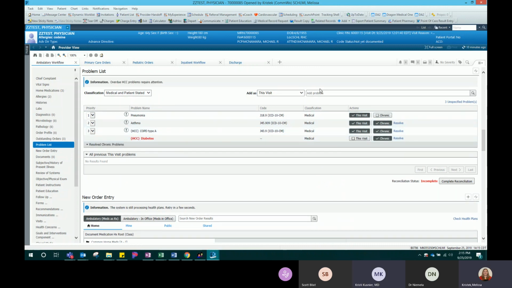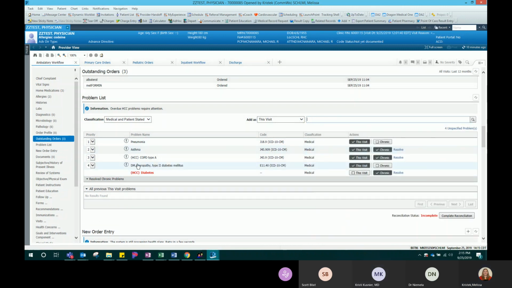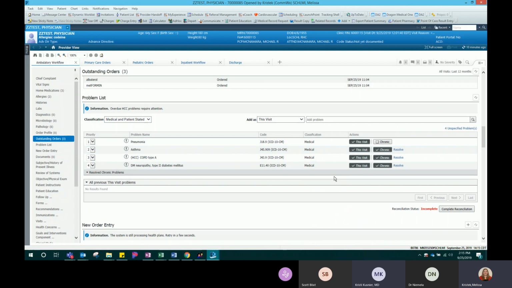So let's say it looks like this and you did diabetic neuropathy. We'll just go with type 2 in this. It's technically a second diagnosis on this. So if you wanted to mark this one as chronic and then just remove it, you would uncheck chronic. And it's like it was struck through on the record because you updated it.